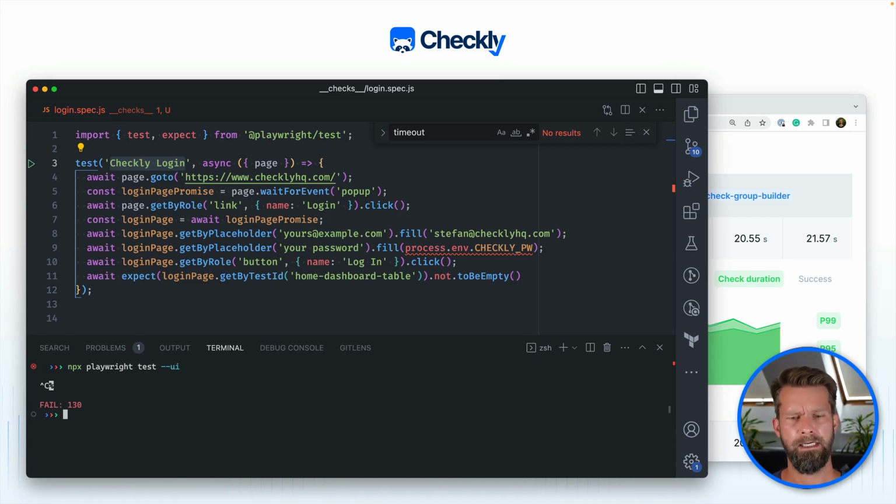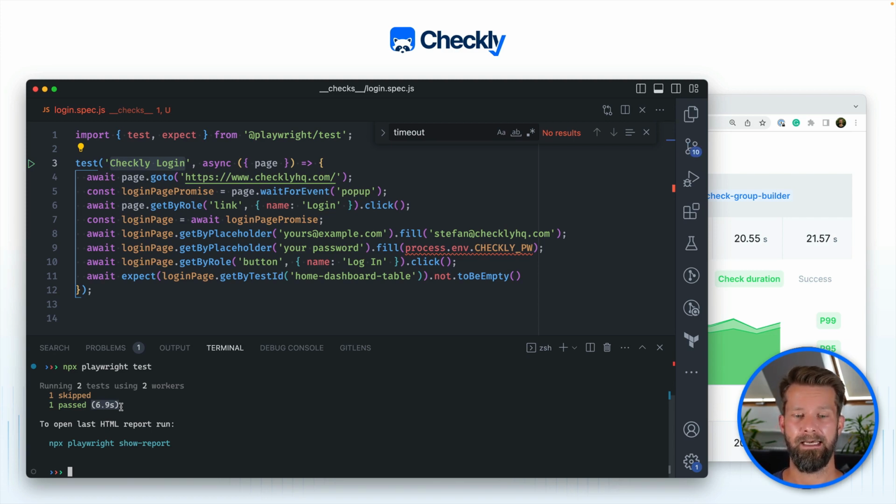But how long does this test case actually take? When we run npx playwright test, we get a nice little test summary duration. And it tells us here that this test case took 6.9 seconds. And going to a website, logging into a product, and then waiting for this product to be loaded in 7 seconds, I think this is actually pretty good.